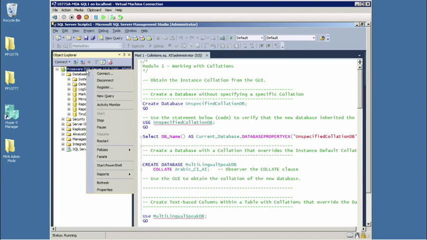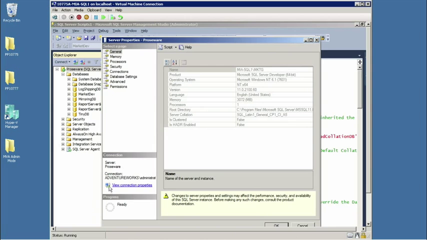A collation was set at the instance, and I'm able to look at this both in the graphical user interface and also in code if I want to. Now, one of the impacts of this is that my tempDB database is going to have the same collation as its parent, so to say, and that is not configurable.